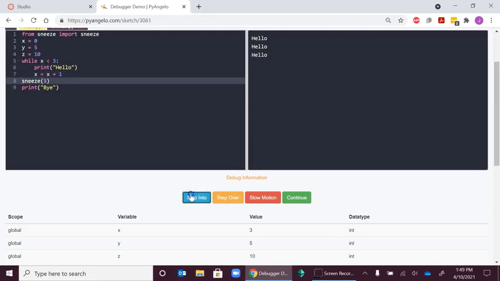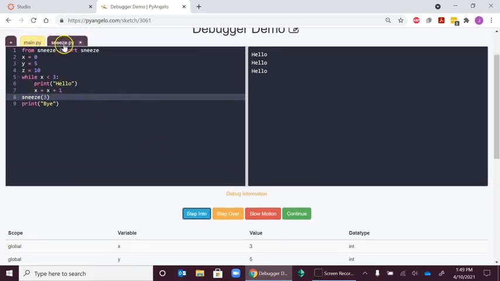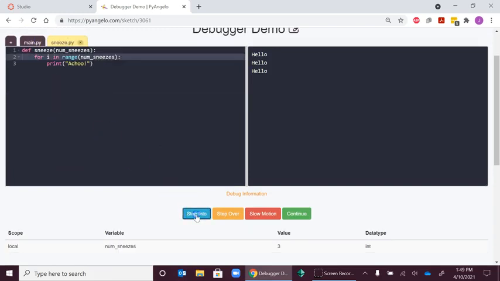x equals x plus 1, and I can see x is updated. Now I'm on this sneeze line here. Now if I step into, this sneeze is actually a function here in this second file. And if I go step into, it actually goes inside that function. And notice the global variables have gone because they're no longer in scope.